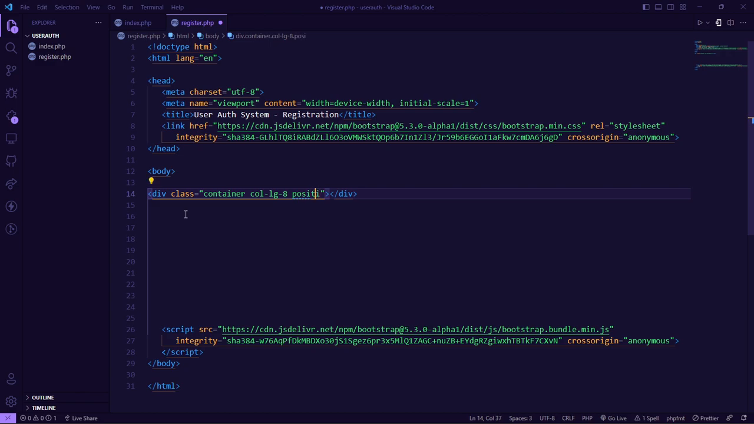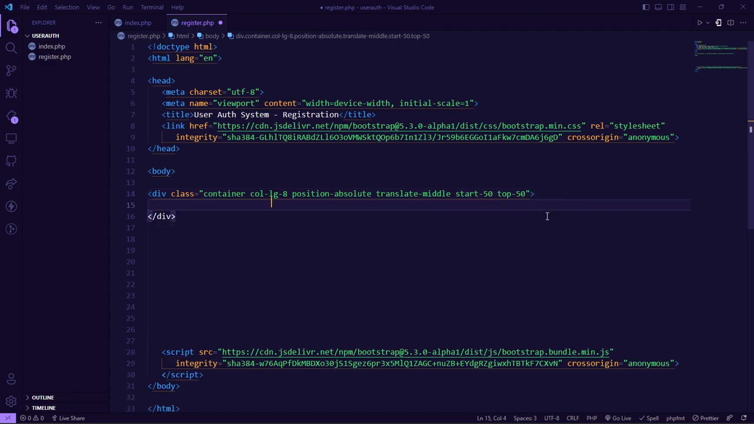position absolute, and I'll say translate middle, and I'll say that start should be 50, and then the top should also be 50, not 60. Now this will center this entire div inside the middle of the page. That's essentially what it will do.